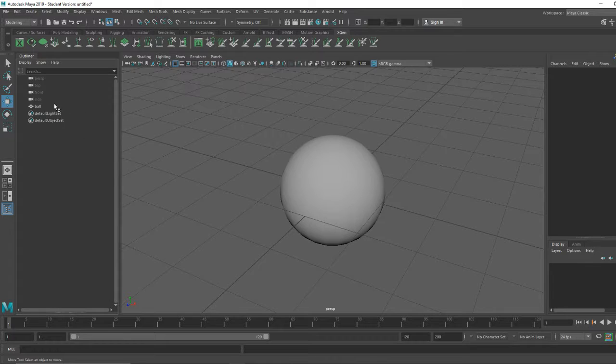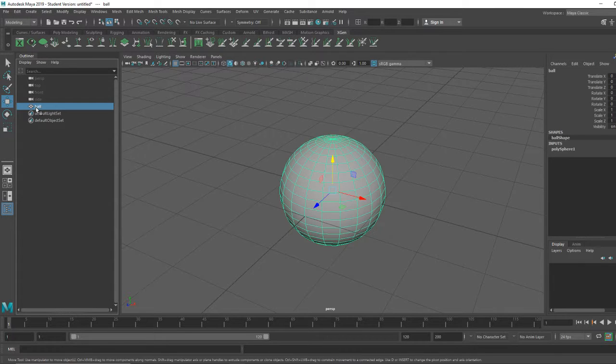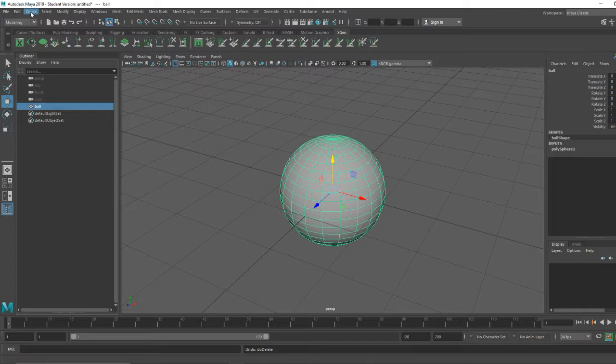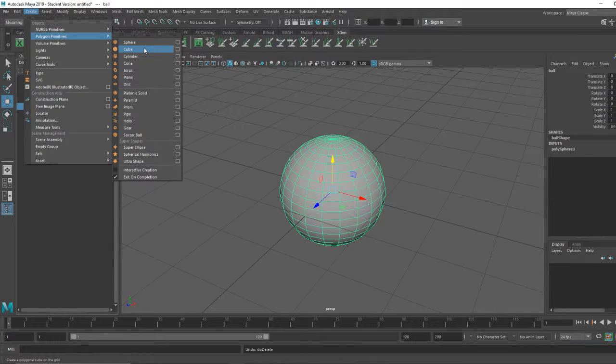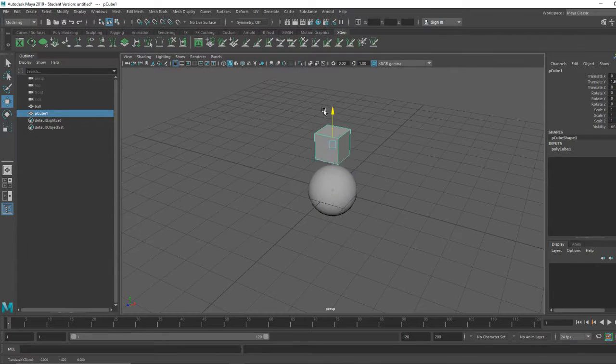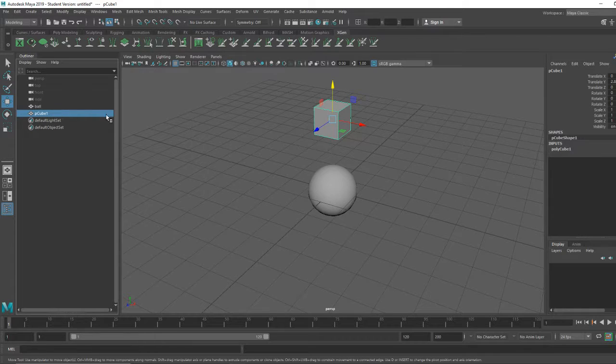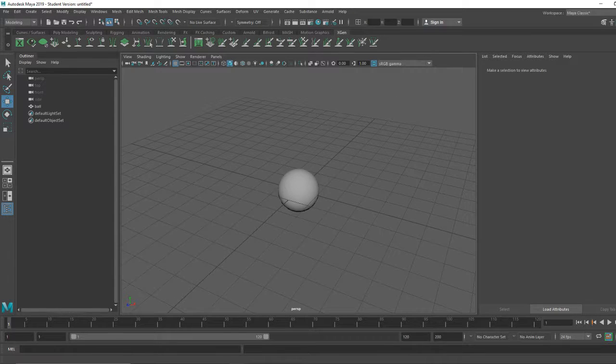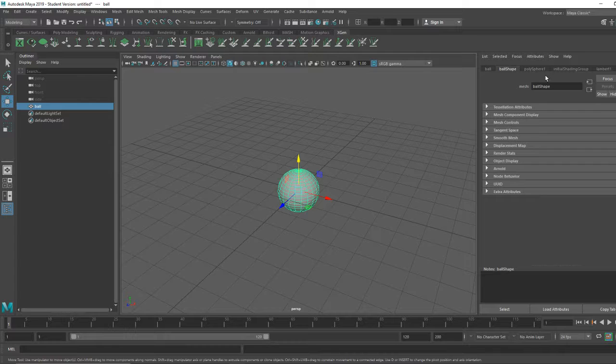So if you wanted to delete it, you could just go to your outliner, select the ball and press the delete key. Okay, so the outliner is really good for that. Every time you create something, it will pop up in the outliner. So that's what that's for basically. Okay, so then you've got the cube you just created, and then if you delete this, it will be deleted from the outliner.